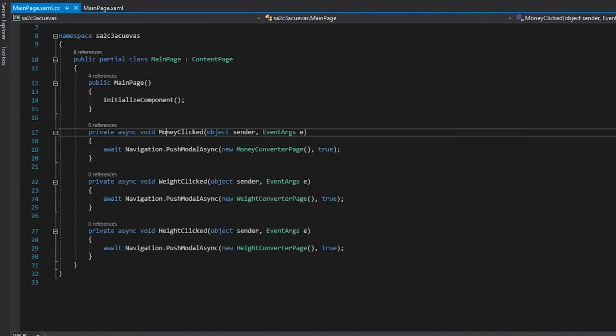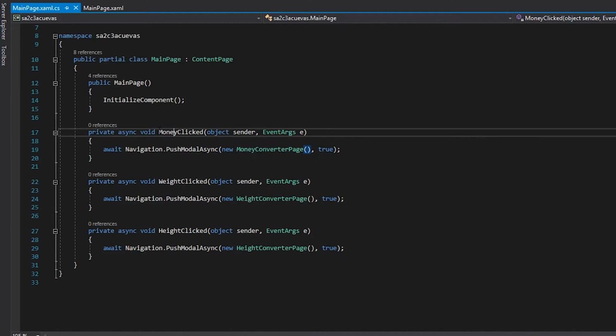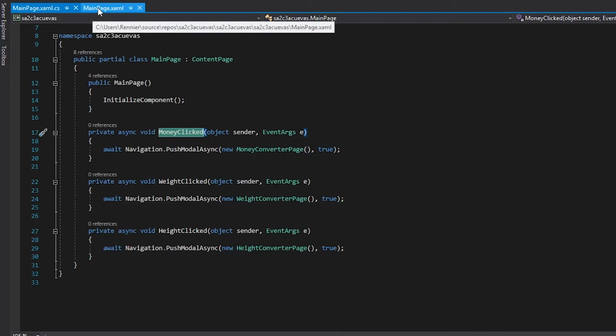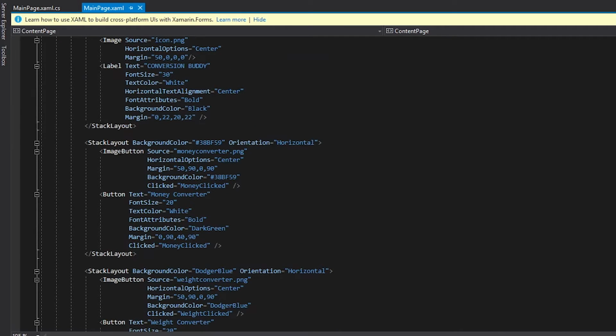What it does is that when the function is called, it navigates to that page. In this instance, when the money clicked function is called, it goes to the money converter page. We can see this function in our XAML file. It's located in our image button. As you can see here, there's an event trigger for that, and also in our button.